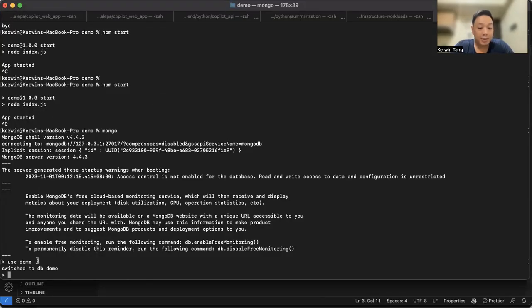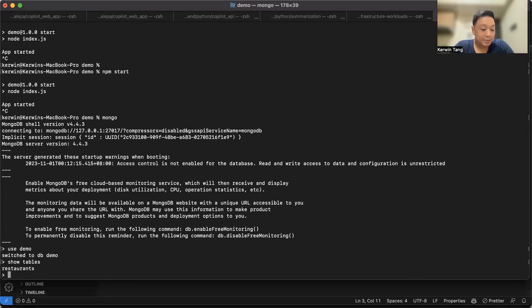So use demo. Now, let's see. Show tables. There's restaurants. So why is there a restaurants table? Because we already created the restaurant model. Let's create a restaurant. The syntax to create a restaurant is db.restaurants.create, with the name and address.